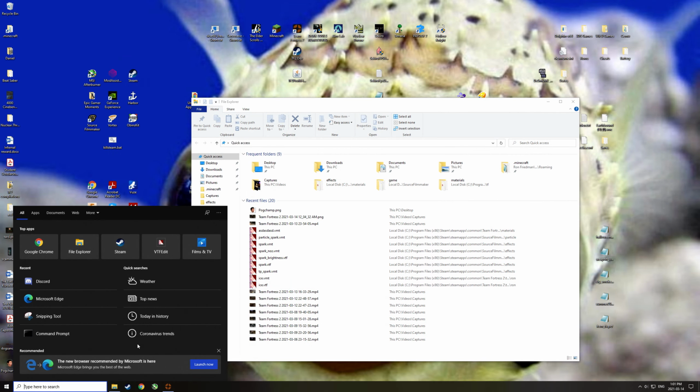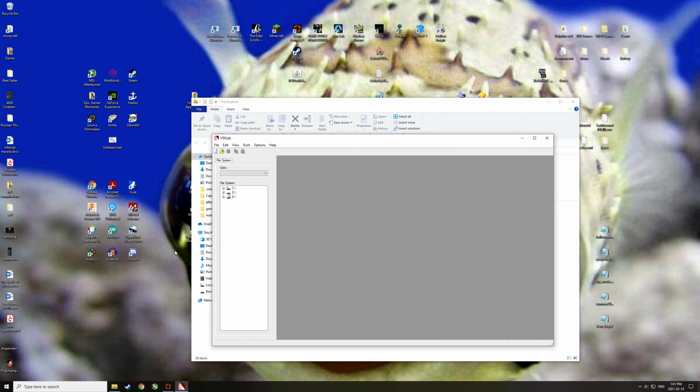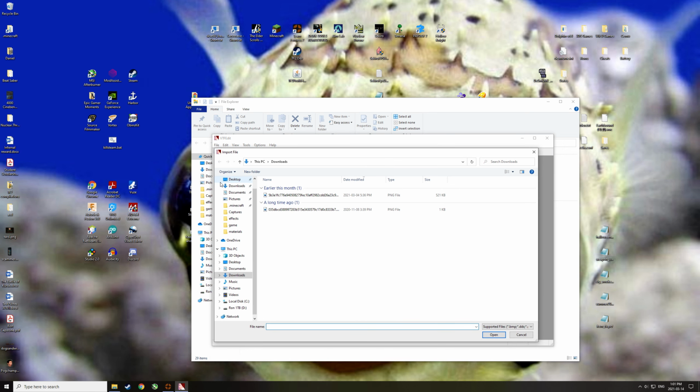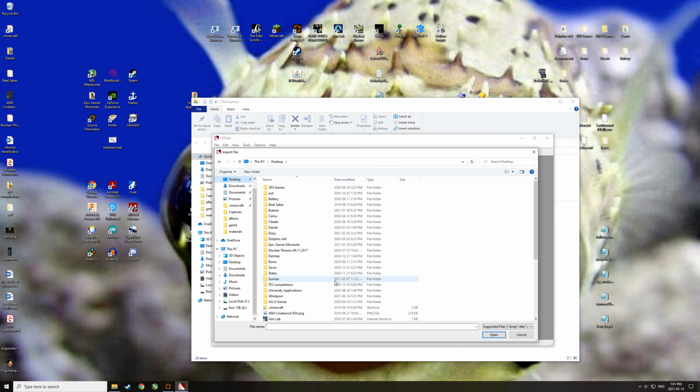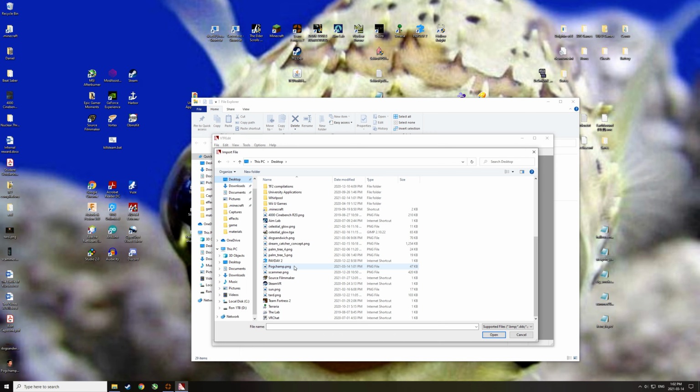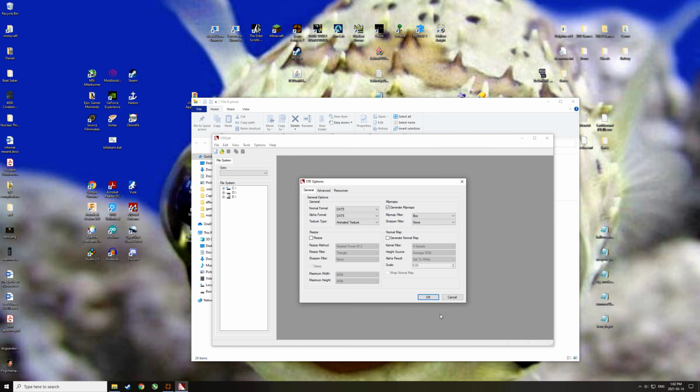So you open VTF edit, you go to, is it import? Yeah, you go to import, you find your image you want, and then we need to resize it to the nearest power of 2. The rest of the settings you can honestly just leave default, don't mess with it unless you know what you're doing.